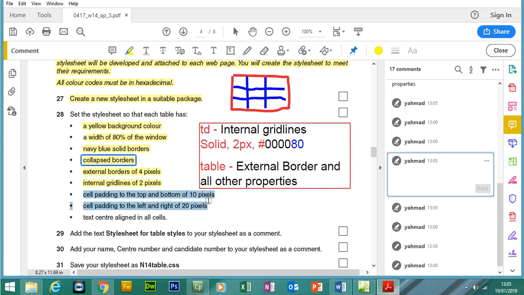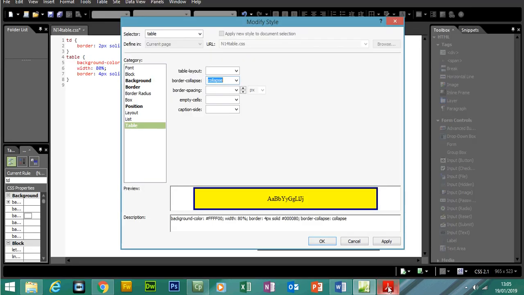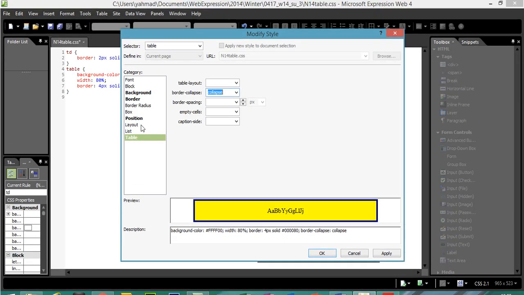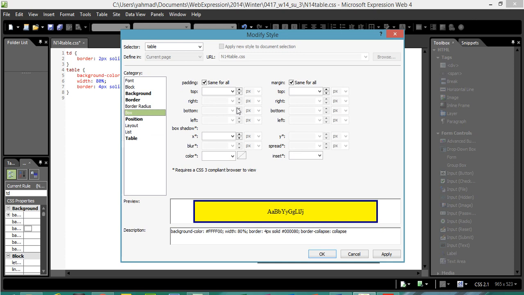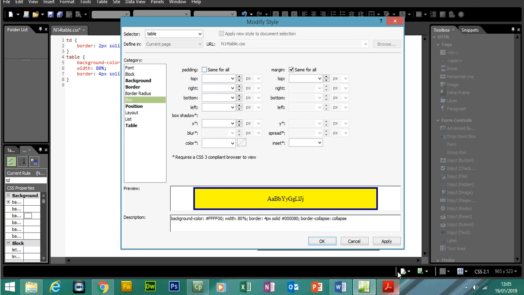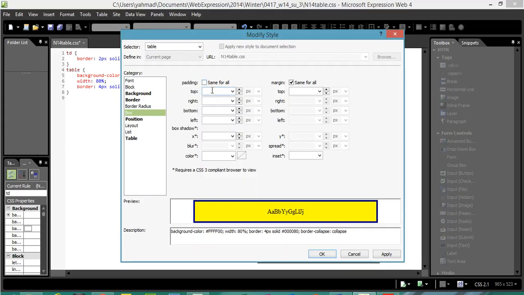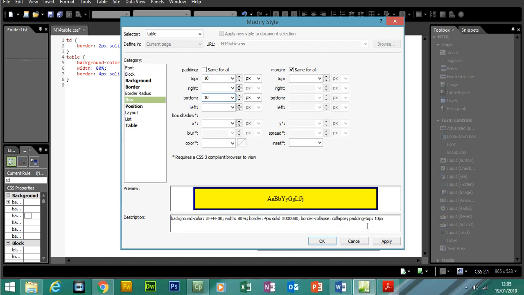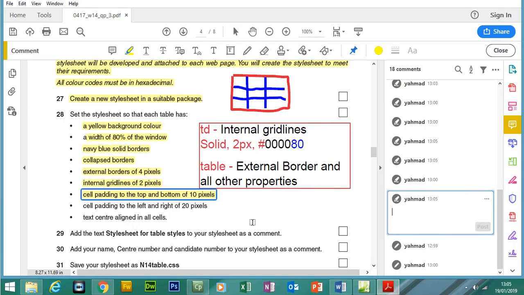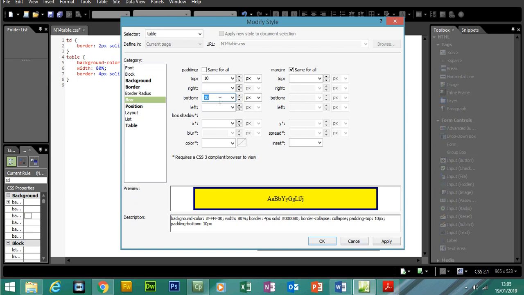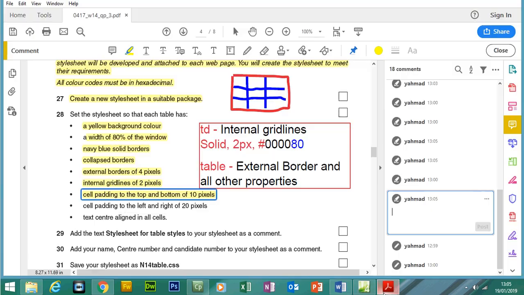Cell padding to the top and bottom will be 10. This is just making the padding of the cell a little bit thicker. So if we go to box, here we go. I need to deselect this option because the top and bottom will be different. So the top and bottom will be 10 pixels. If I type in 10 and 10 for the bottom, and left and right will be 20 pixels. Okay, so we've entered that.